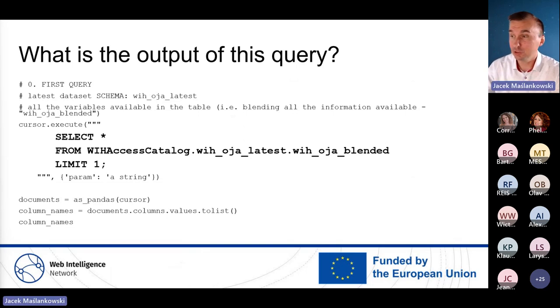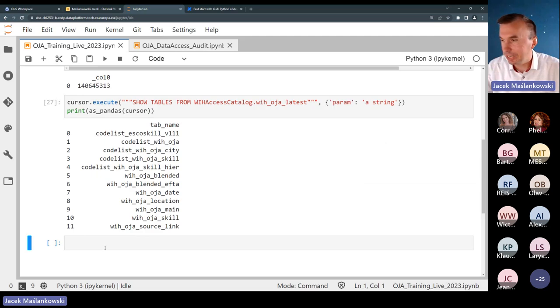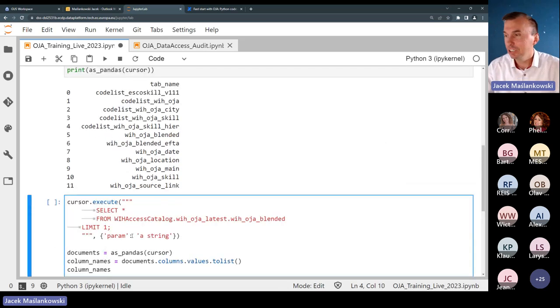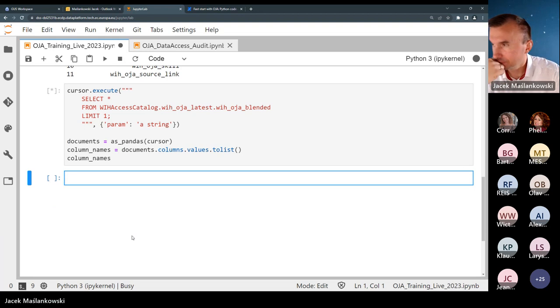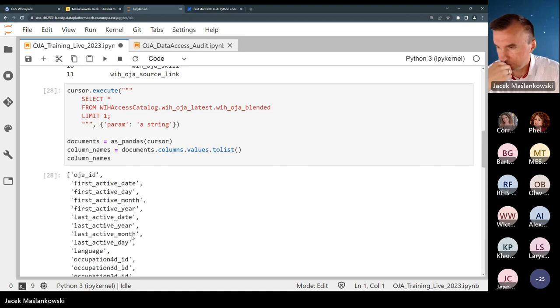It is the list of columns, but is it only the list of columns? No. Now I will switch. First of all, before we go to the next item, I would like to ask everybody if it works. If it doesn't work, let us know. Thank you. It means that it works.